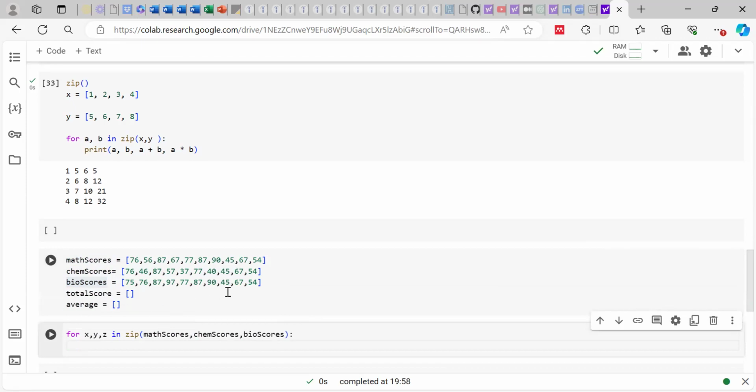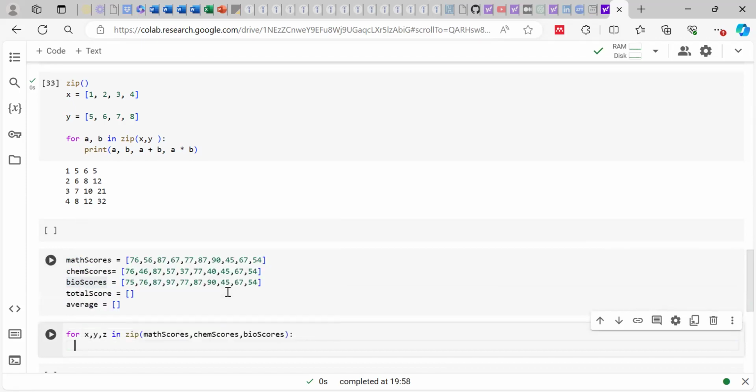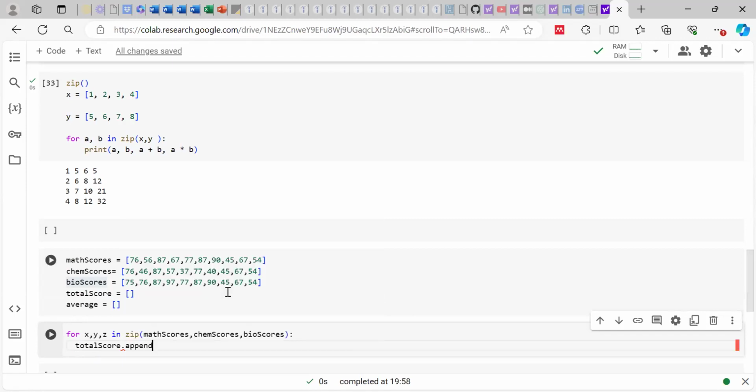Your total score now should be total score dot append, because total score was empty before, right? So dot append S plus Y plus Z. I hope you get that.